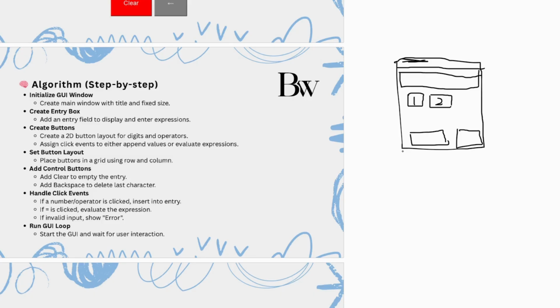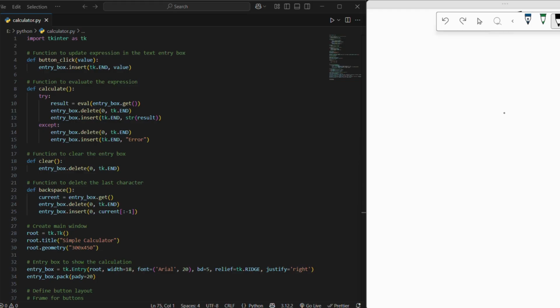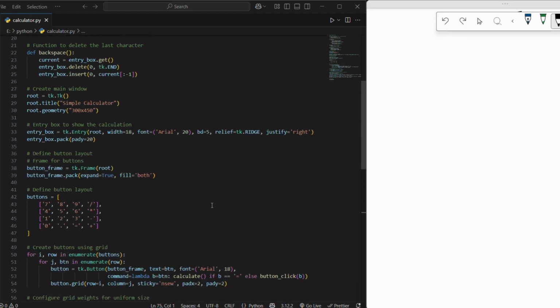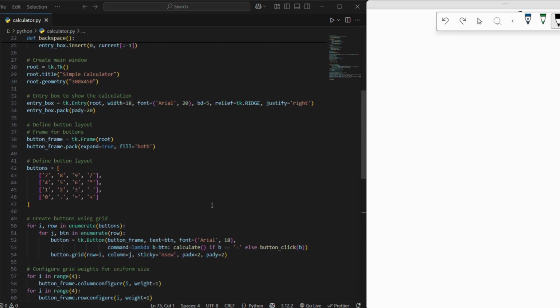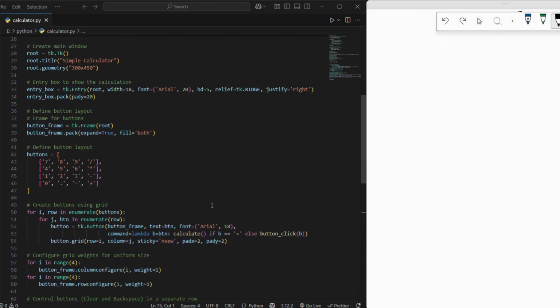Now let us move on to the coding part. Before performing any operations, let's import tkinter as tk. After importing tkinter, we have to create a main window. We are using the root variable when creating the main window. We are giving it a title named Simple Calculator, and the window will be given this geometry.